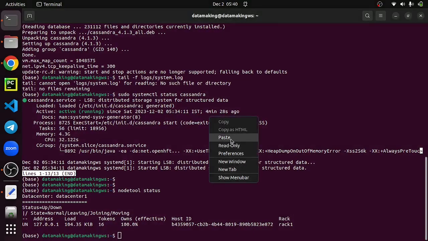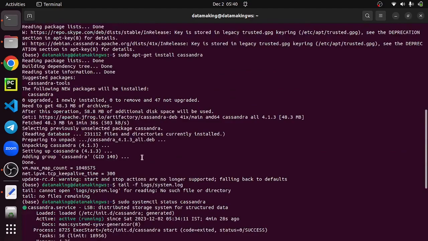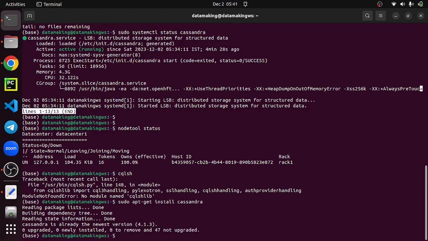There is a utility to connect to Cassandra. We'll try this. Okay, so this is not installed. It says this is not installed. Looks like this is not installed properly. I will try to run this once again, apt install. It is already installed only. Okay, we'll see why the error has come.